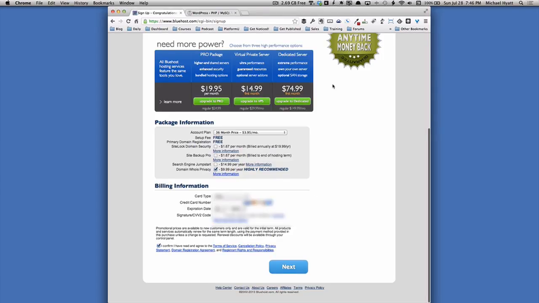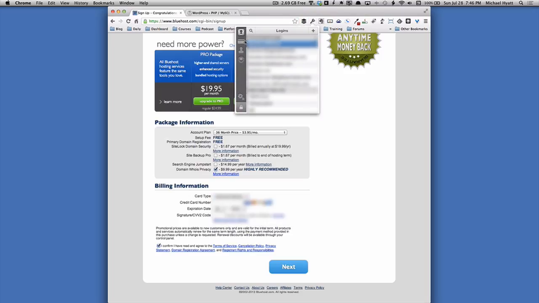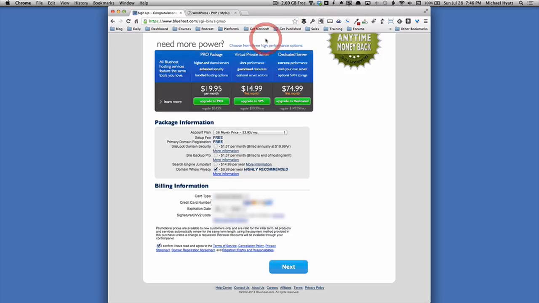And so what you're going to want to do, and I'm going to again blur this out, I'm going to select the credit card that I'm going to use, and then from 1Password, I'm going to fill in this information automatically from my digital wallet, so to speak. Make sure that you've confirmed you've read and agreed to the terms of service, etc., and then click on the big Next button. At this point, Bluehost is processing your credit card information, and the system will take a few minutes to get through this process.